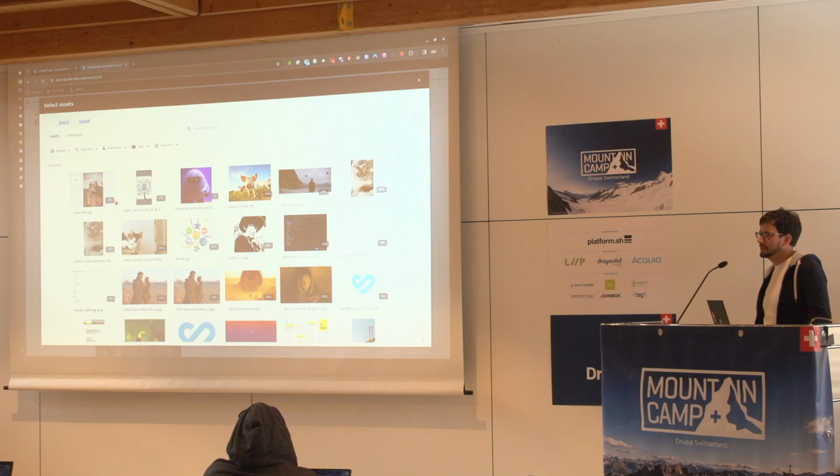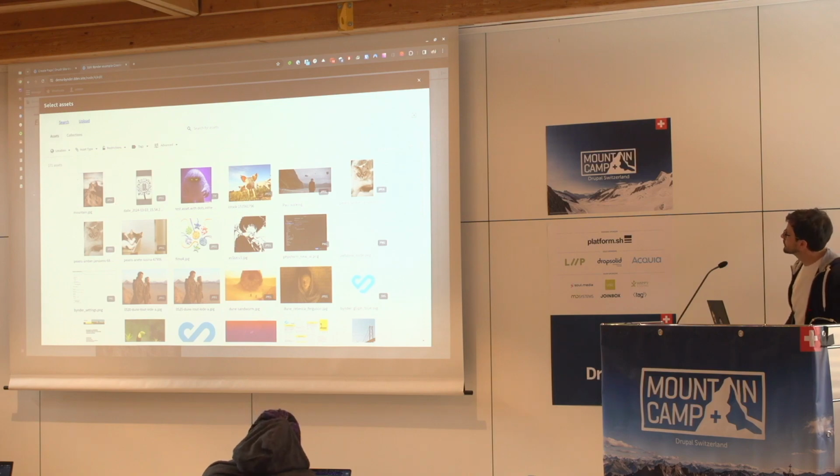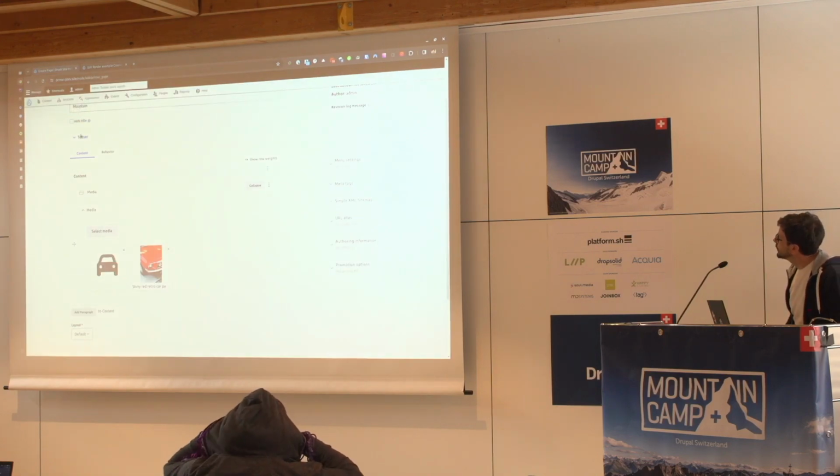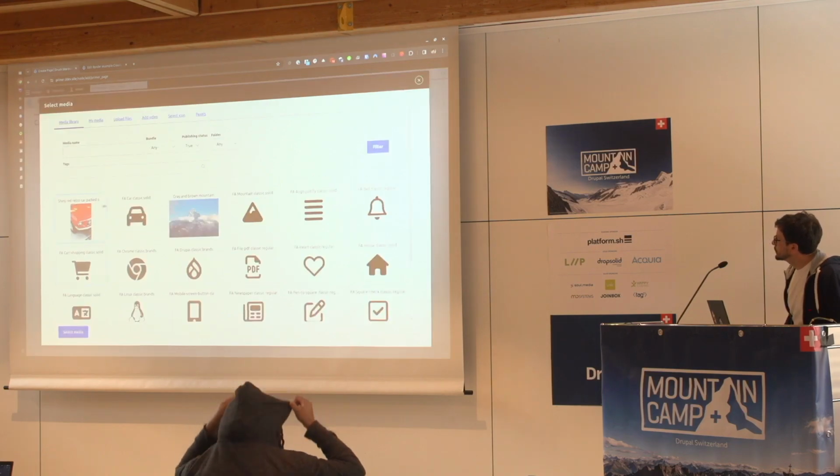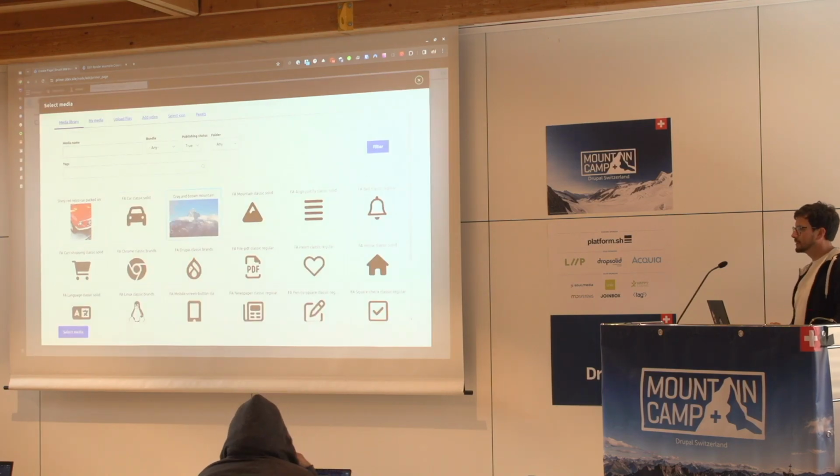And in the other example, I think you can also select from the Drupal media library as well, right? Yes, I think you can. So if we go, those are the ones that we just created.